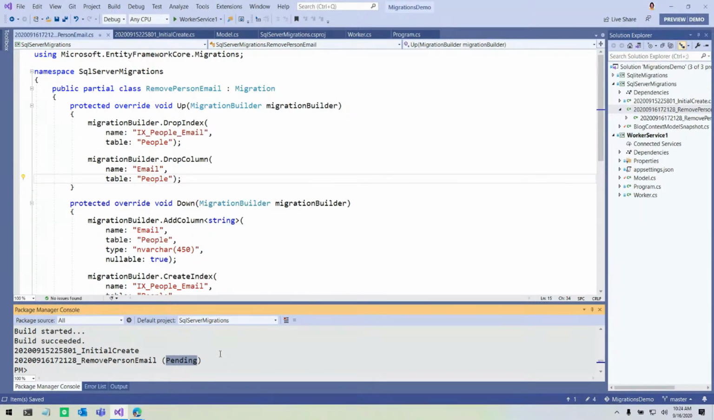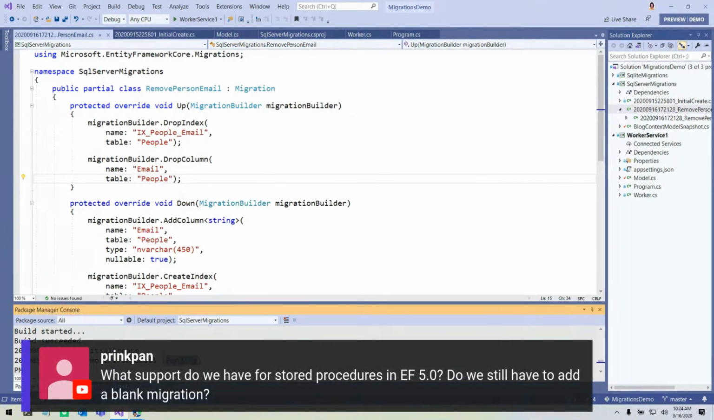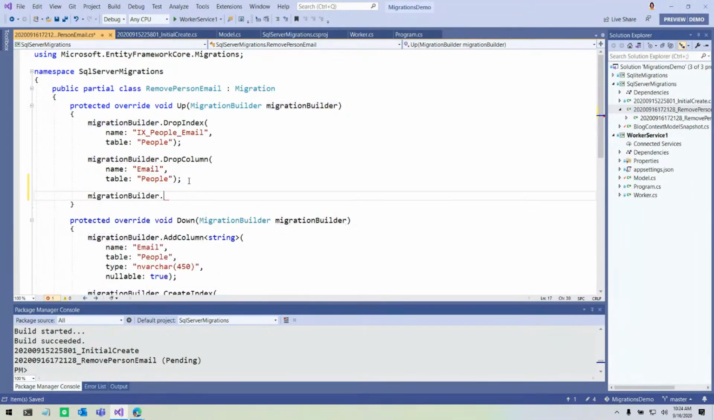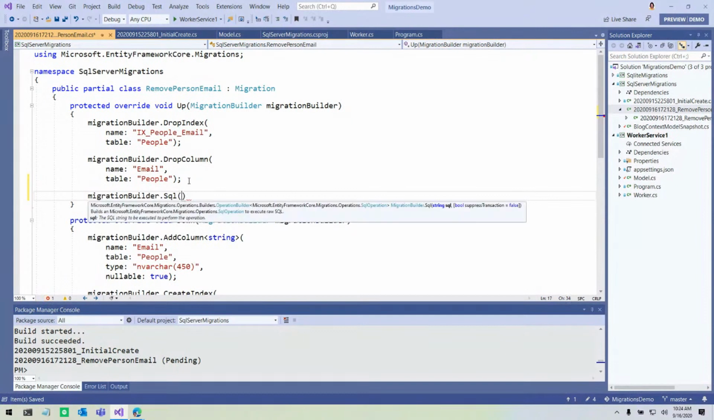I don't know. So while we're transitioning, we did have another question come up, and I'm not sure if this is related to migration specifically, but what support do we have for stored procedures in EF5? Do we still have to add a blank migration? You don't have to add a blank one. You can add it to an existing one. If I wanted to just add a stored procedure here, I can do migration builder.sql and then create procedure.